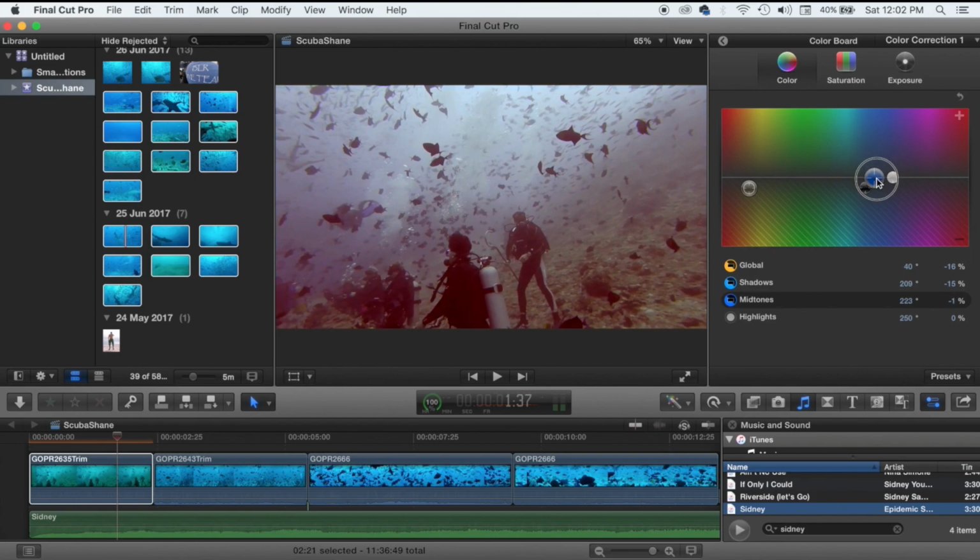So between our shadows and highlights. And then lastly, our highlights. See, it's mostly up the top of the footage that it's going different colors. This is where the sun is basically burning into the image.